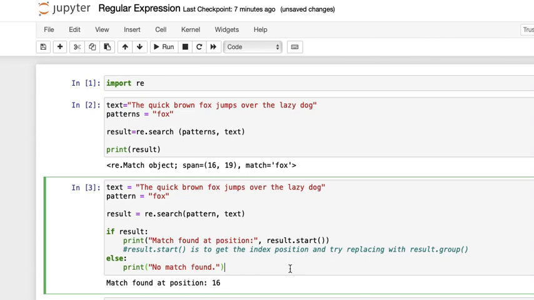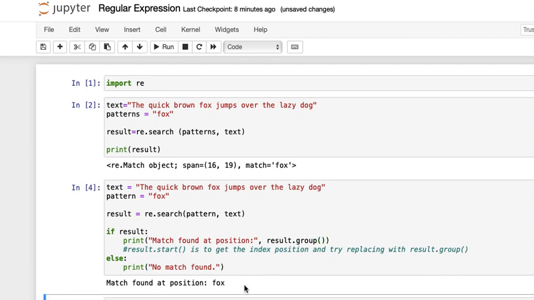So one is getting the index number. What if I want to get the word itself, fox? Since fox is already there, I need fox to be printed. So I use a function called group. This is an object within the regular expression match. So if I use this, I get fox here. So that is how easy peasy it is, right?